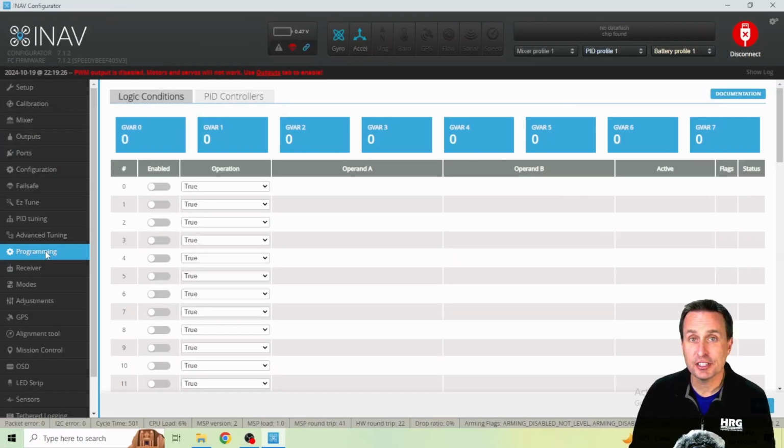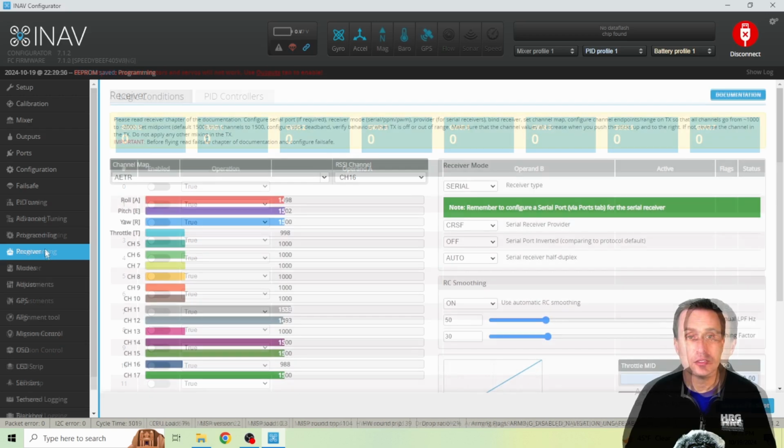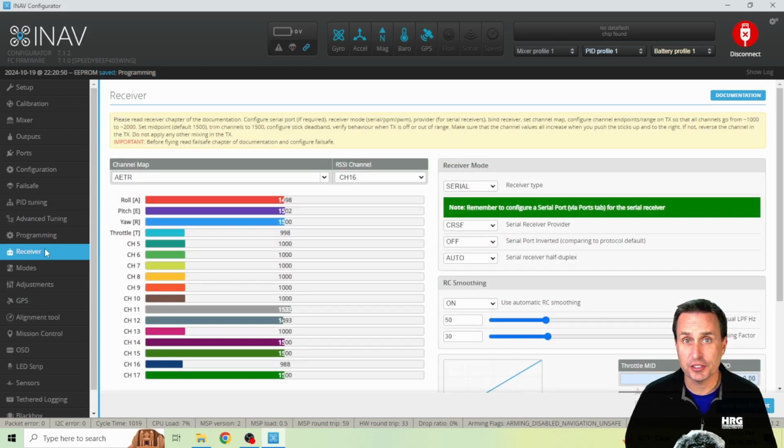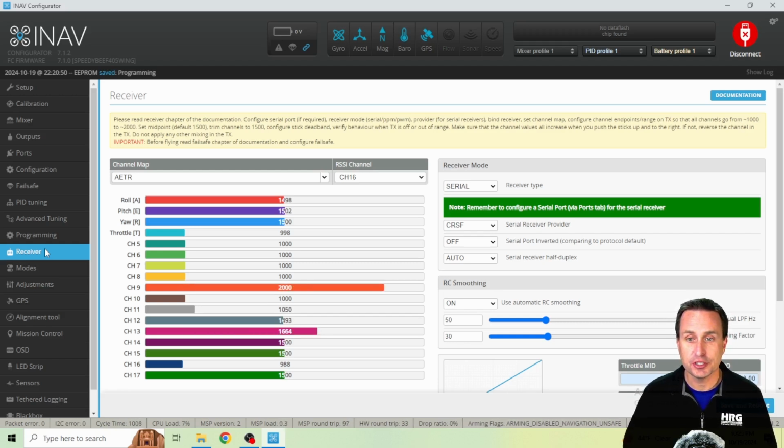So we're going to make these adjustments down in the programming tab. And the first thing we need to do is essentially pull one of our switches on our controller. To figure out the switch that you're going to want to use and the channel that it's coming in on, go into the receiver tab, power up your radio, power up your receiver, and your flight controller, of course, is plugged in here to INAV. Then pick a switch and start flipping it to see which channel that is. So we're going to use channel 9, as you can see right here, and that's going to be what we use for our input for our switch.